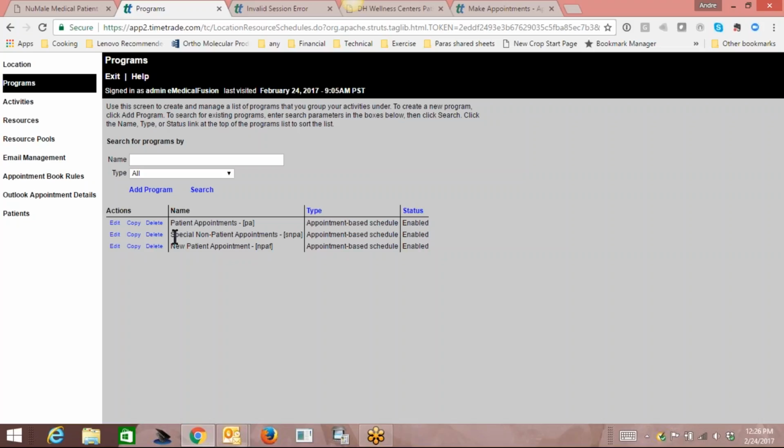Don't remove that one. Special non-patient appointments is one that most practices use, because that's how you book the doctor for vendor meetings and other meetings that are not with a patient. That program is there for that purpose. Then we have new patient appointments, which every practice has. So for right now, let's start with that.